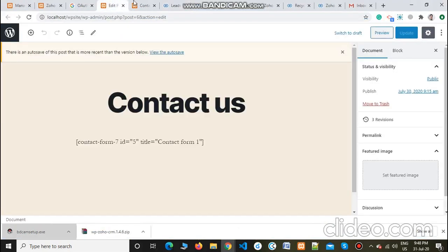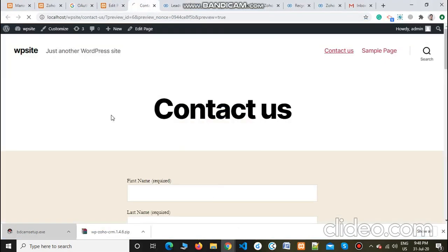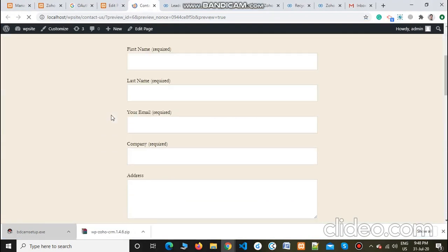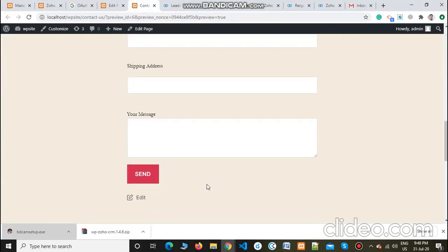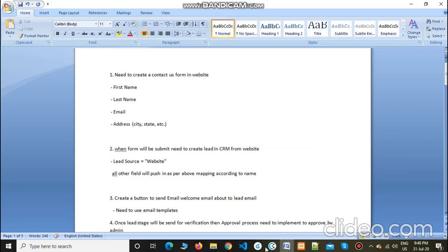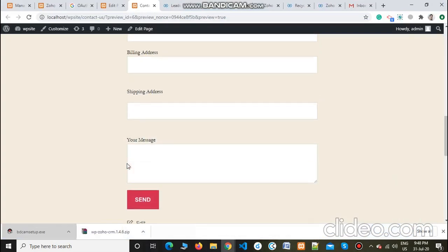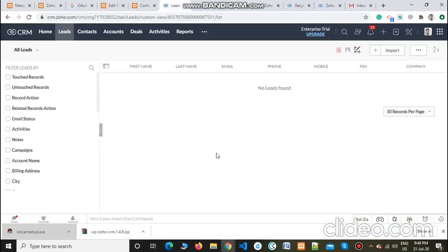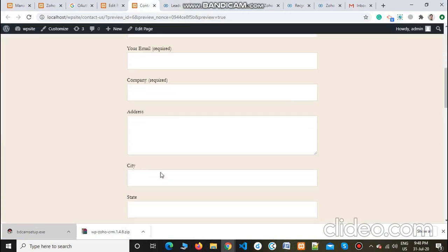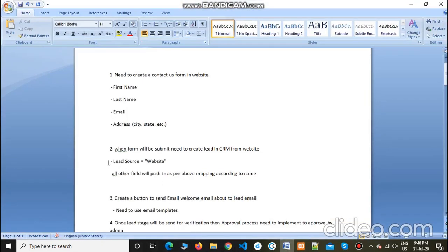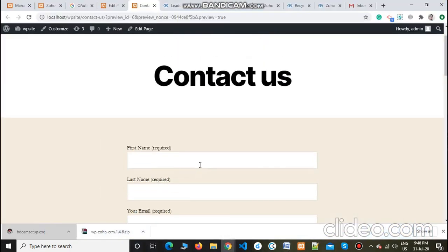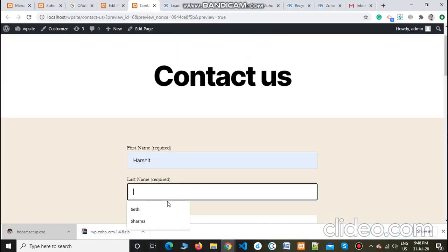What was the task? Here is the contact form I have made. All the information from the contact form, first and second step, would be submitted into the leads module. The lead source would be the website, and all other information would be sent. So I'm filling the form.